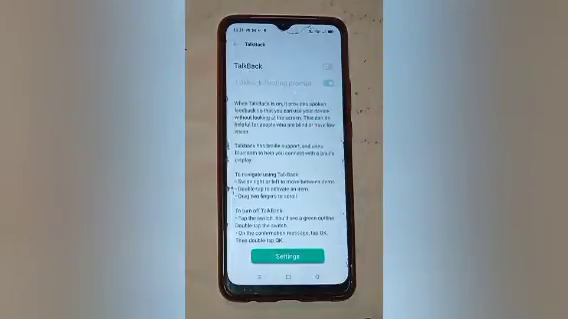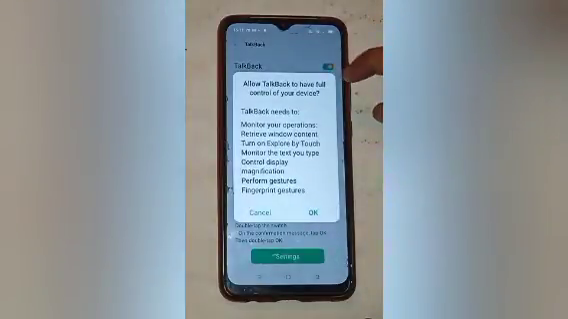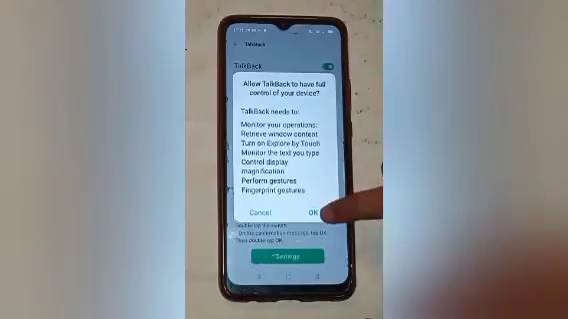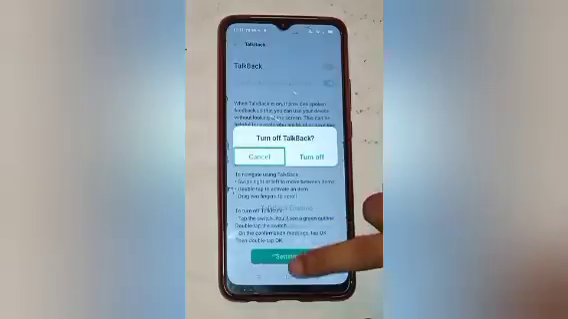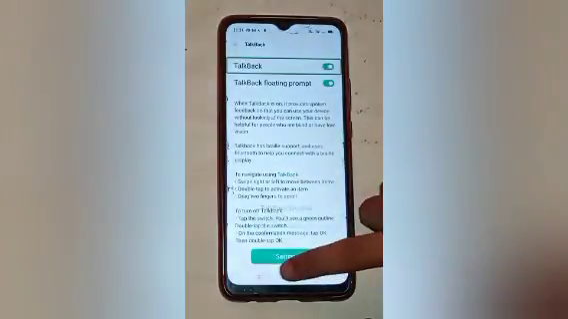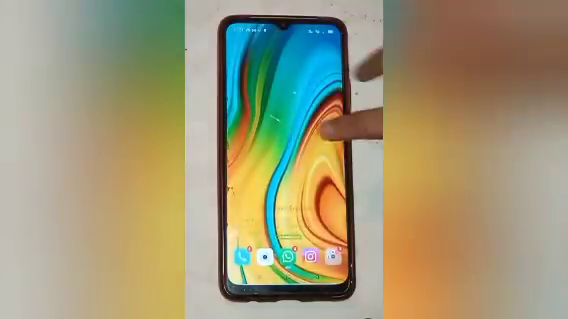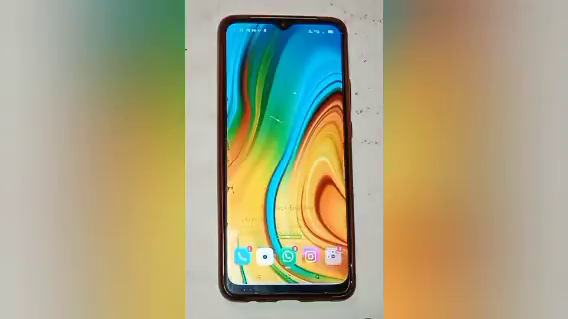After clicking on TalkBack you will see many options, and you will also see that TalkBack is off in our mobile phone. So if you want to turn on TalkBack, firstly turn on TalkBack in this way, and allow TalkBack to have full control of your device, then okay. And here you will see, in this way TalkBack is on in our mobile phone, and your mobile phone provides you spoken feedback.